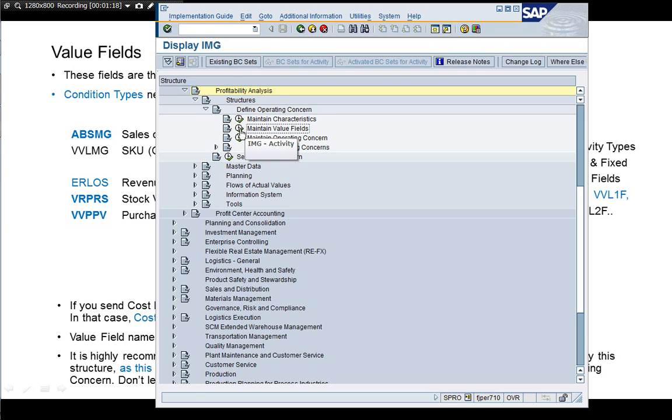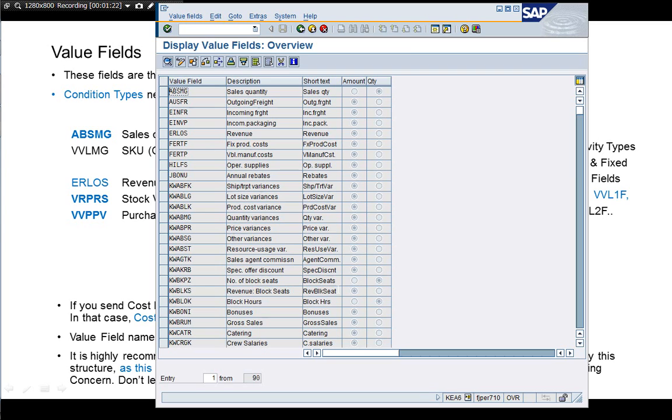Okay, now we look into the value fields transaction. You see the transaction code is KEA6. If you use the sample operating concern, it will only create these KW or KM table fields that we do not know if we can use or not, because this is very specific to the flight solution, the airline business. What SAP guys are thinking. This is not a model that can be used for any business model. So we do not recommend this sample.